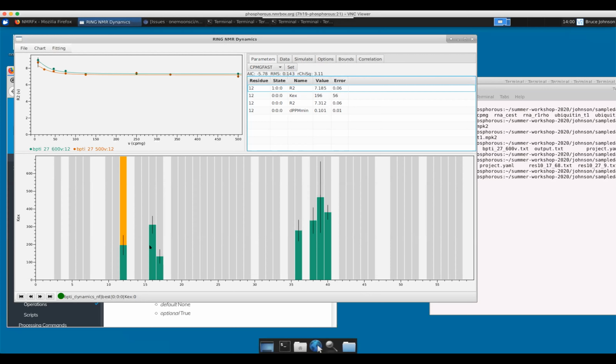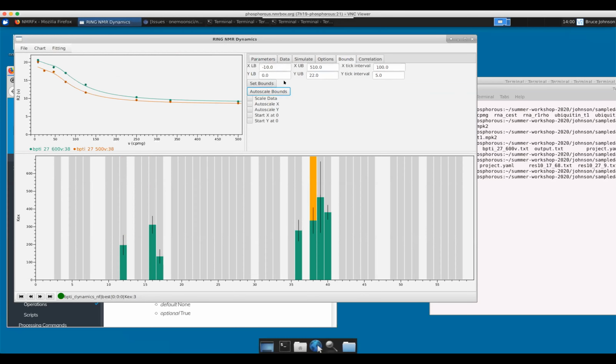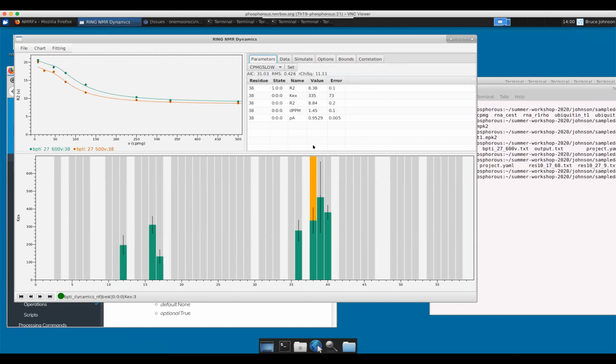And some of them fit to the CPMG fast model. I think over here, let's go to my auto scale bounds. You can see this has the characteristic, more complicated structure that is only explained in the slow exchange model. So it was fit to that.